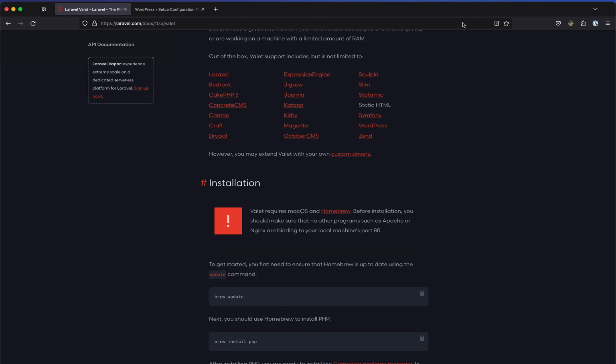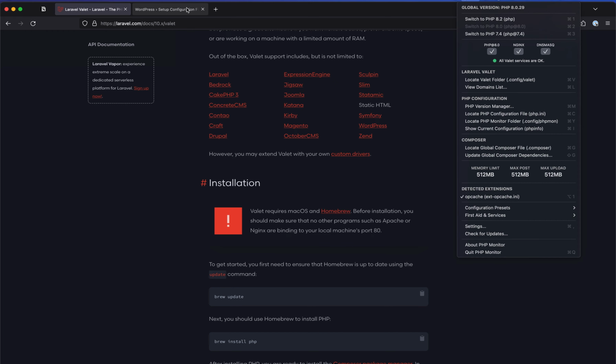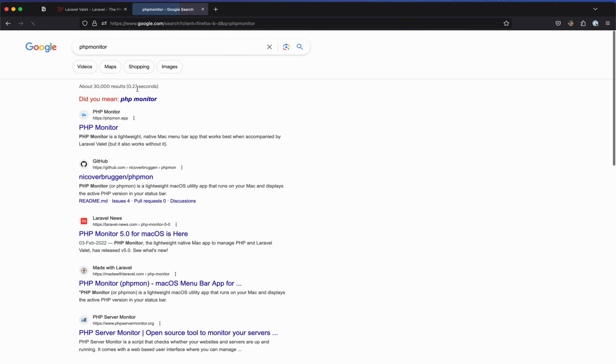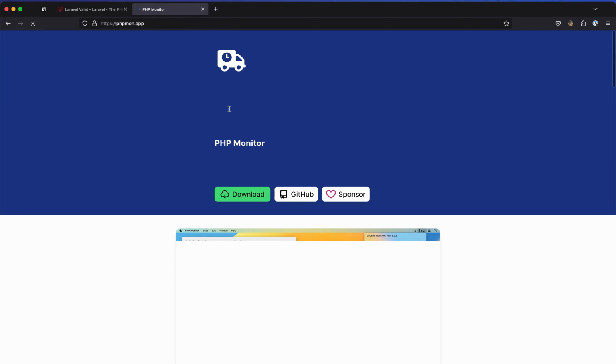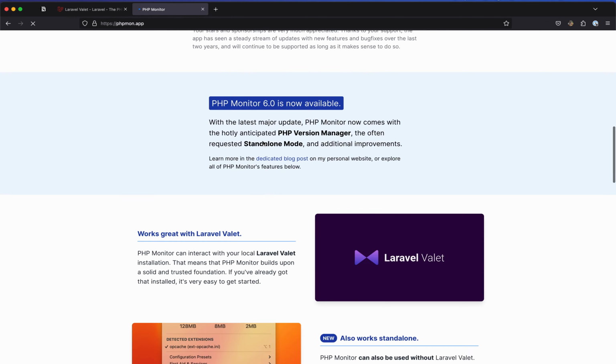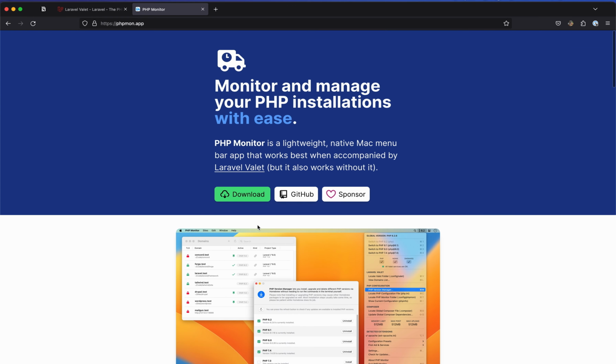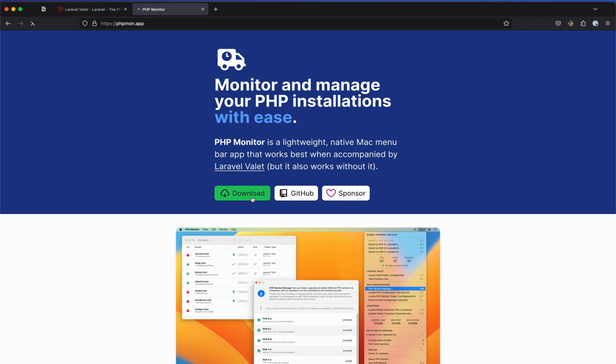Thirdly, there's this other service I use that complements Valet so well, which is PHP Monitor. I'm just going to open the PHP Monitor page. PHP Monitor, yes, there it is. So this is an individual project, I think, by Nico Verbruggen. I know him from Twitter, and it's a very good tool. I think it's only available for macOS right now.